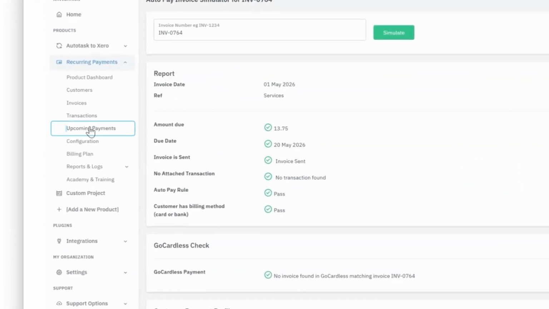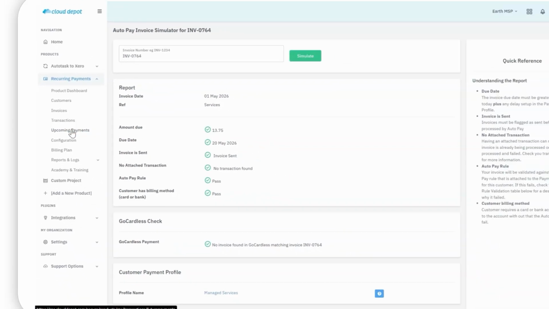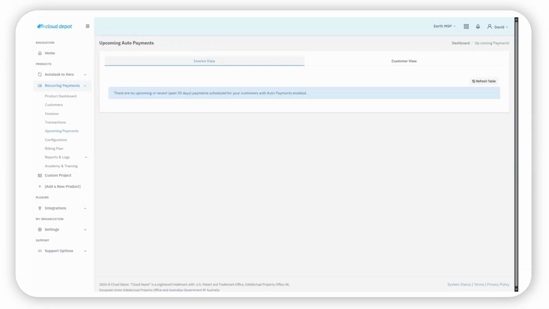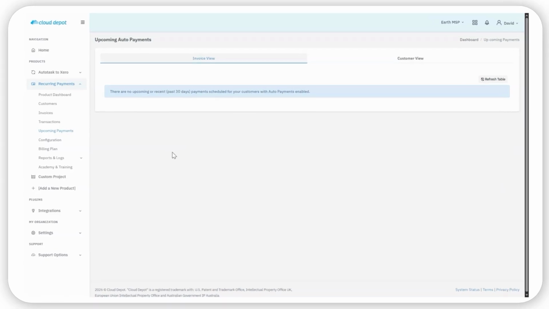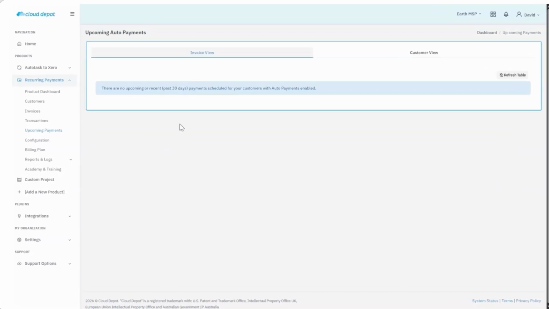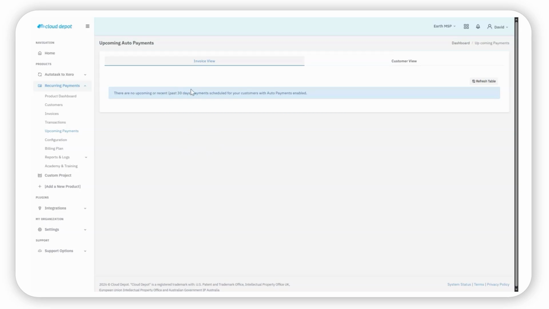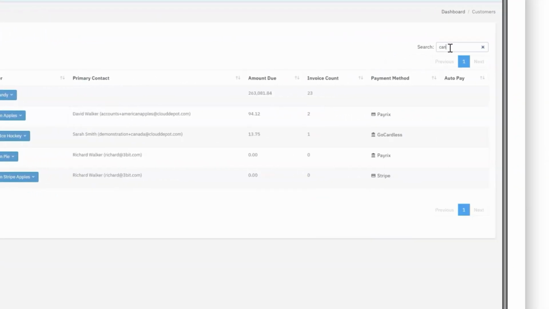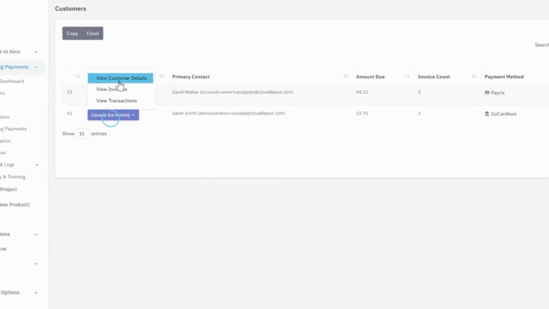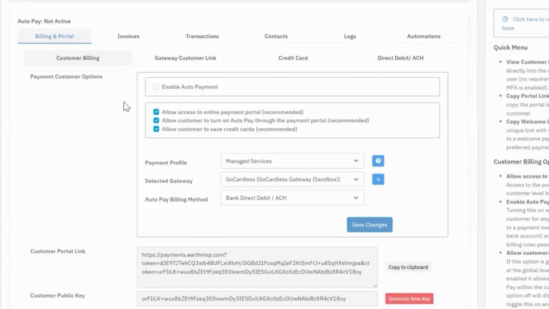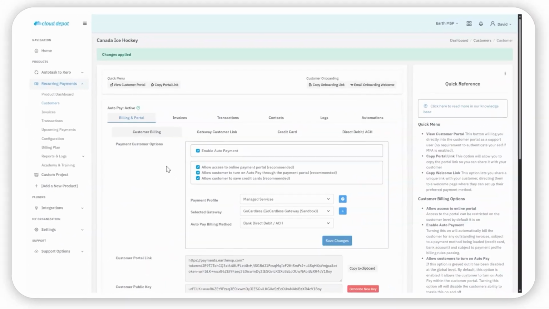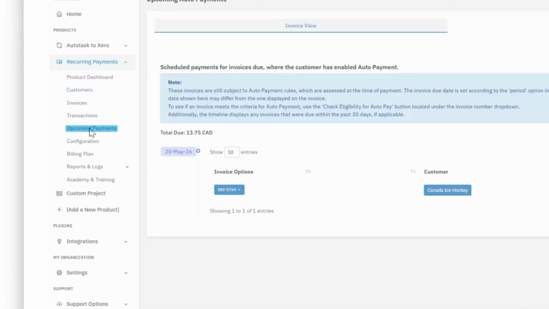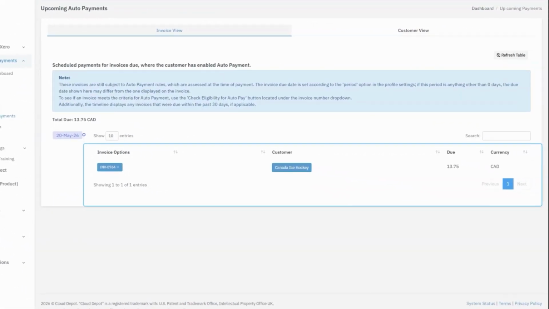Now, let's go to the upcoming payment page. Here you will see all invoices coming up for automatic payment, plus 30 days of historical data. As you can see, nothing is showing because auto payments are not turned on for any of our customers yet. Let's go back to Canada Ice Hockey. Click the Enable Auto Payment checkbox, then click Save Changes. Now, if we go back to upcoming payments, you can see the payment is ready to be processed.